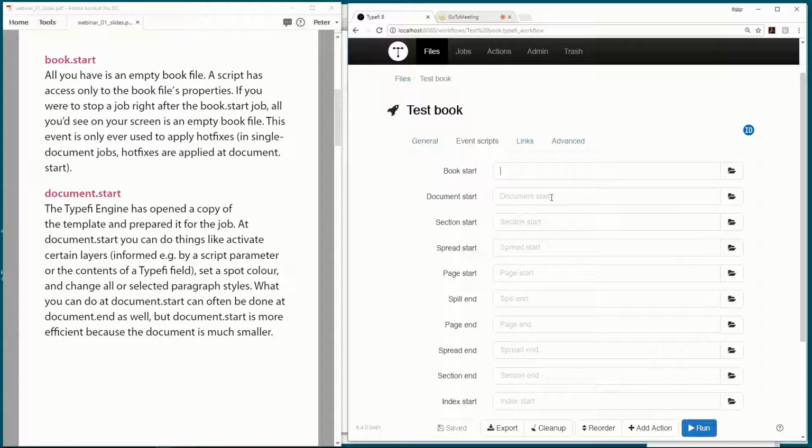Second event, document start. At document start, the engine has opened a copy of the template and has prepared it for the job. All pages after the first page are removed, the first page is cleared, and the document is saved using the name specified in the general tab. Also, checks are made, the document's measurements are set to points and the ruler is set to pages.